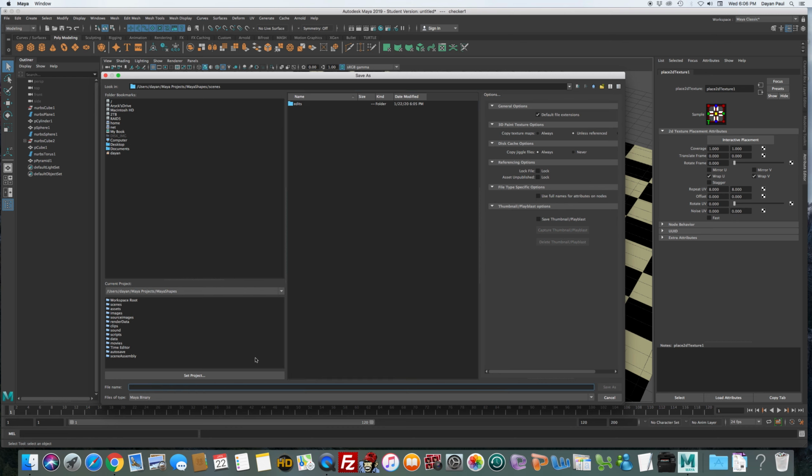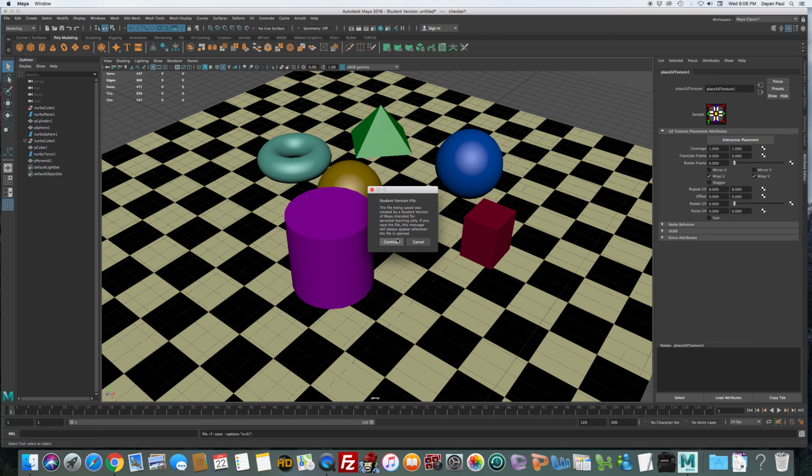I'll just call this first project. You can name it whatever. So that's cool. That is it. That is how you create a project folder and save it.